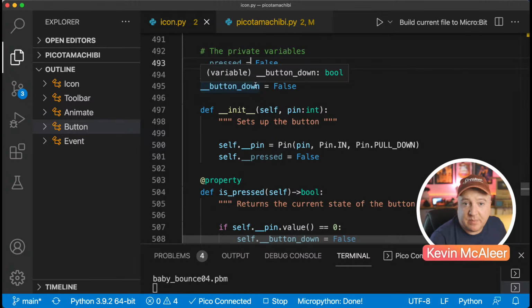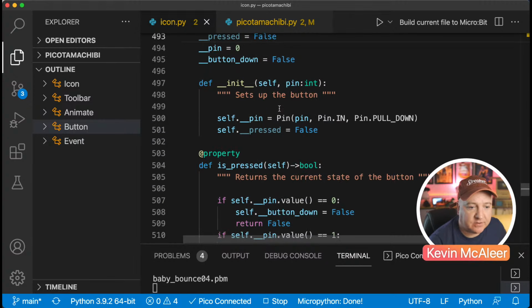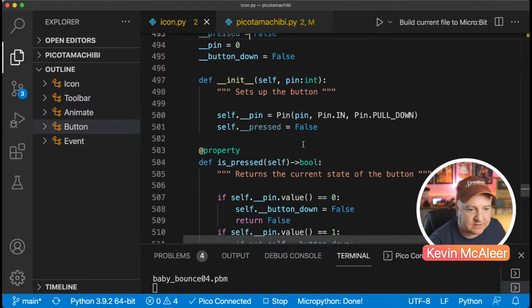The pin number stores the pin number of the button, and whether the button is down is true or false. So when we initialize it, we set up the button, we just create a pin from the machine. We say it's a pin in and it's a pull down. That's just the ones that work for me. And then we set pressed equals false, which is that one up there, even though we don't use that.